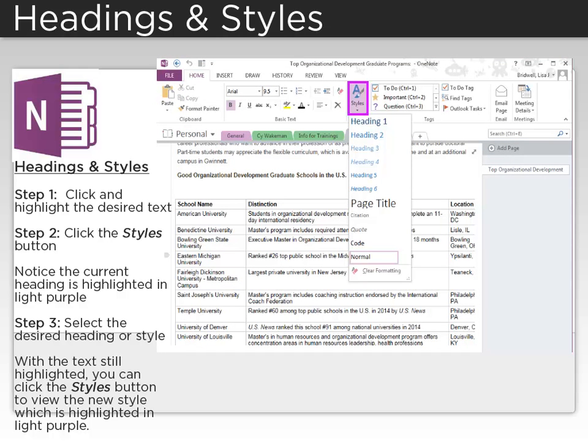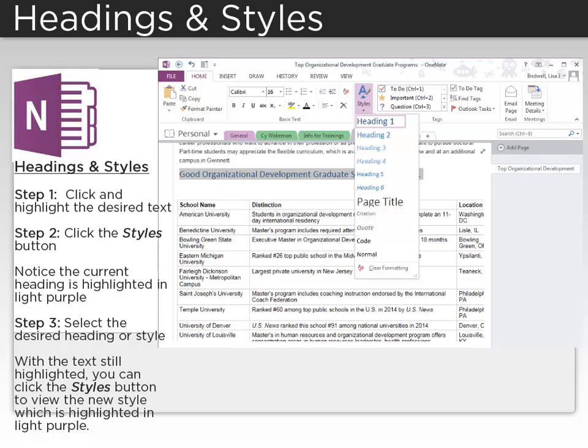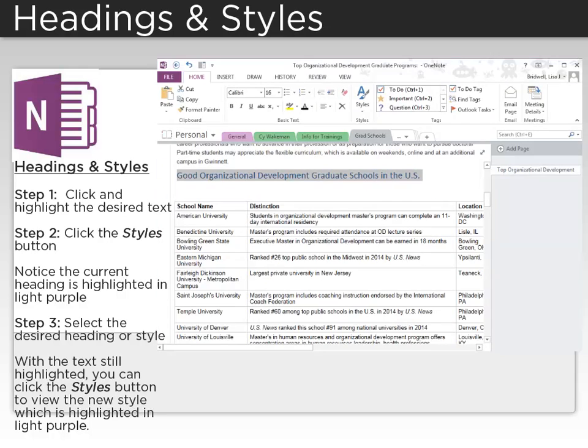Notice the current heading is highlighted in light purple. Next, select the desired heading or style. With the text still highlighted, you can click the Styles button to view the new style, which is highlighted in light purple.